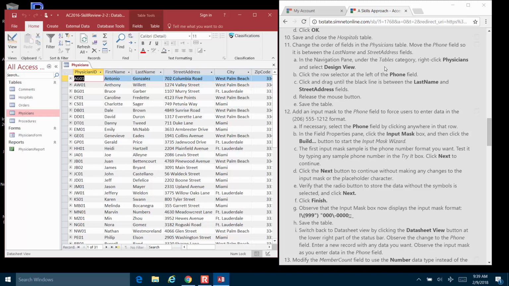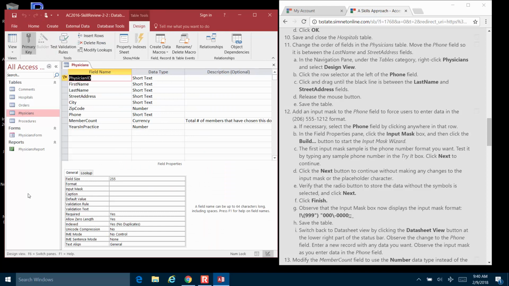Now, when we move something, we have to move it in design view. We cannot move it in datasheet view because datasheet view is like a view only and it doesn't hold it. So we're going to switch to design view. You can do that by clicking right down here for design view, or you can click right here, or you can hit the drop down and choose design view.